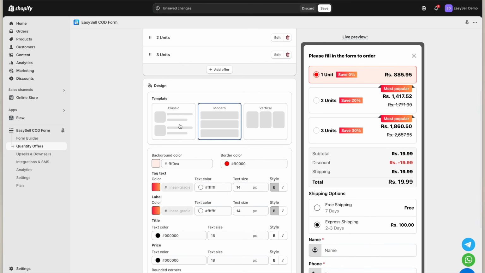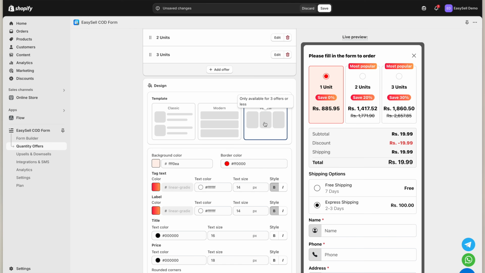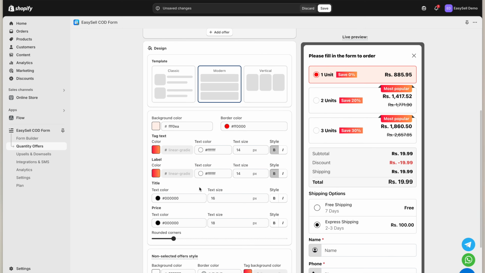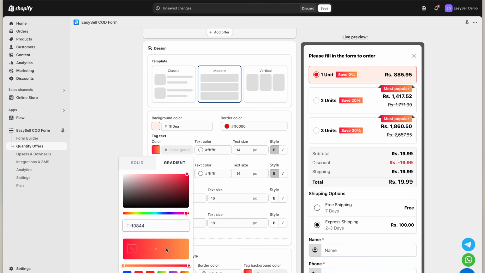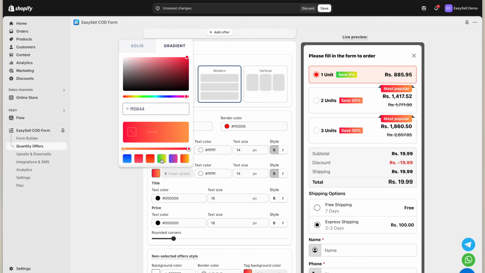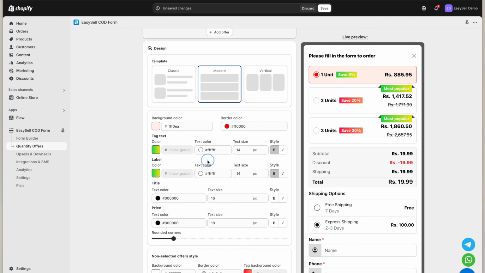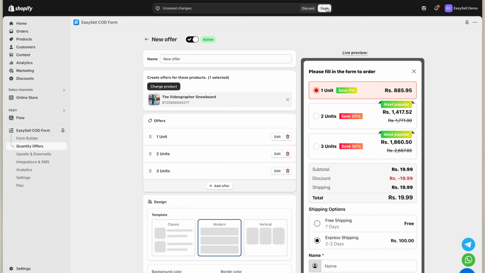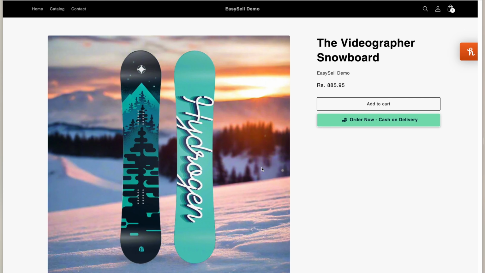EasySell also provides multiple offer templates with unique designs to choose from. Once you've selected a template, you can fully customize the style, colors, and layout to align with your brand. Every detail is adjustable, ensuring that your offers look professional and engaging. Once you're satisfied with your setup, click Save, then visit your product page to see the offers in action.